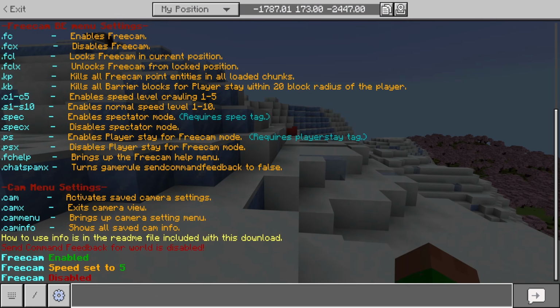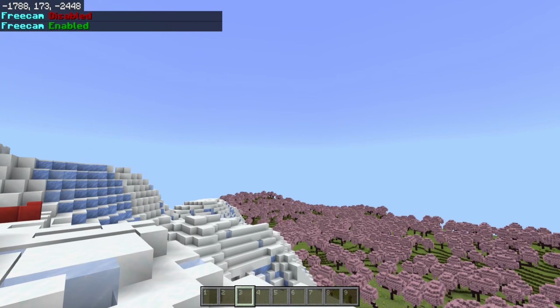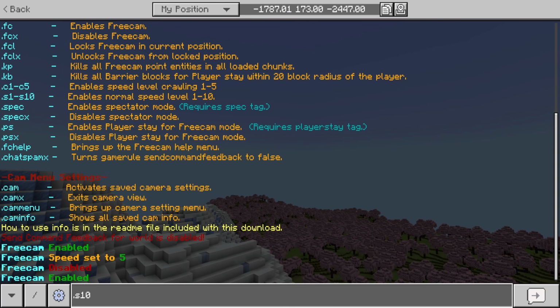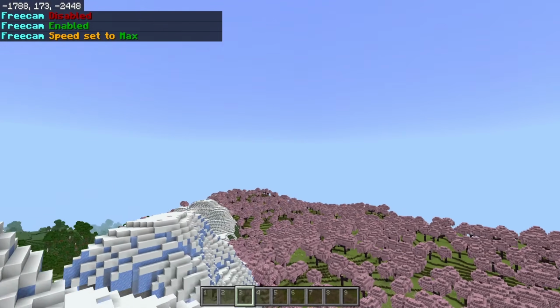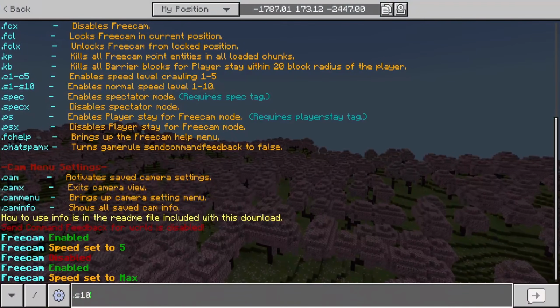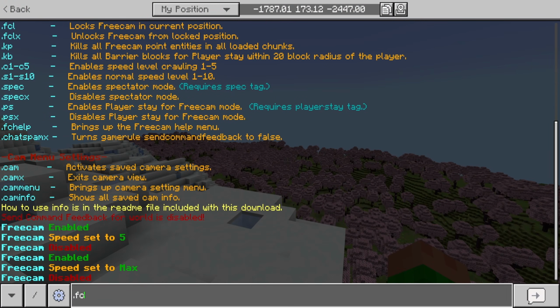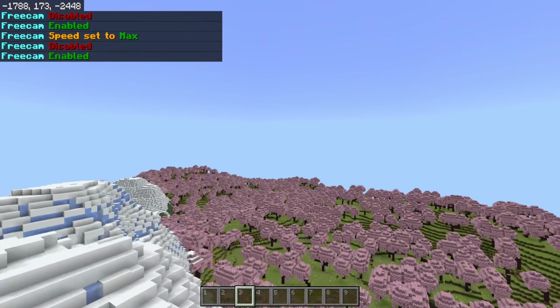So for example, if we exit out of Freecam and then go back into Freecam, we're still going to be in speed 5. Same thing goes if we set our speed to speed 10. We can zoom around really fast, and then if we exit out of Freecam and go right back into Freecam, we're still in speed 10.